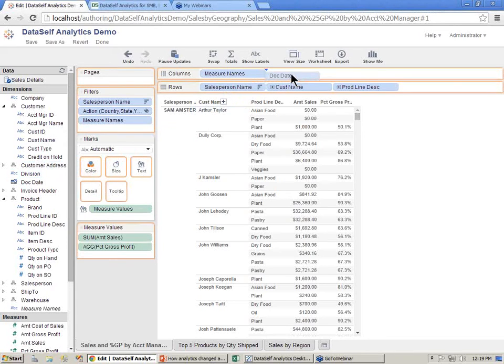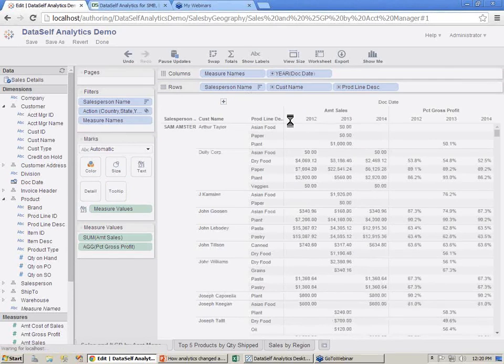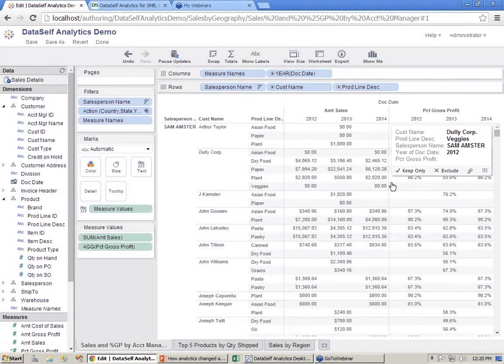If I drag my time to my report, then now I'm seeing the time frame at the top here and the measures broken down. Pretty straightforward, pretty intuitive.